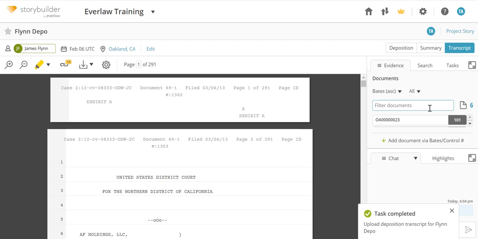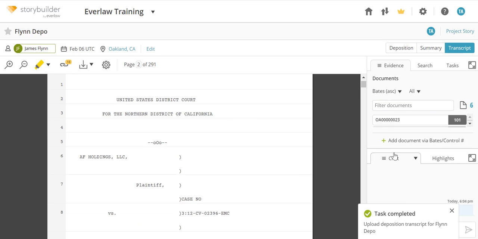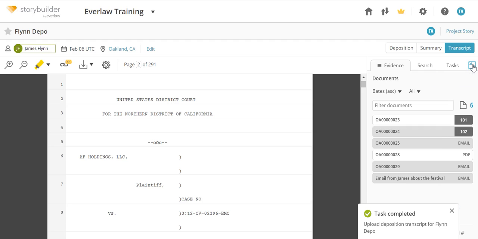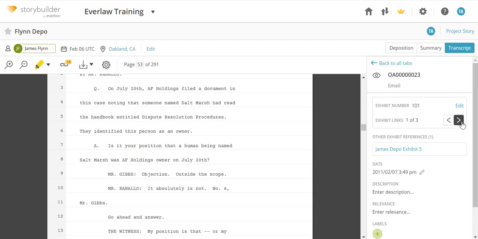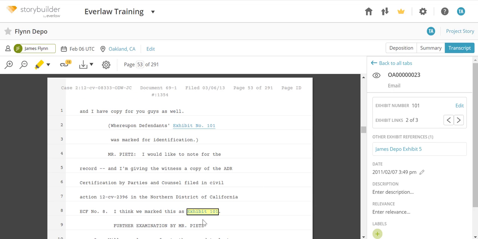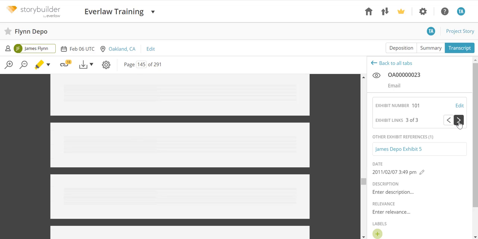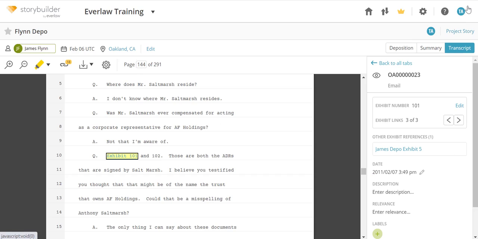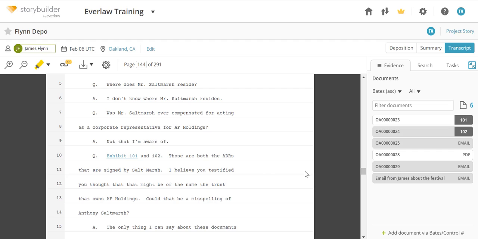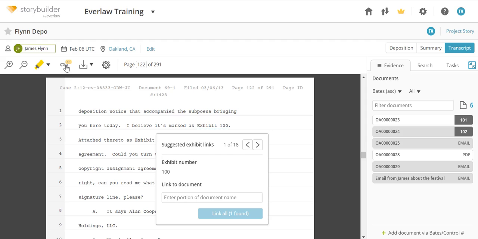The transcript view will attempt to automatically link any exhibit references included in the text of the transcript to documents in the deposition. If you have already labeled your documents with exhibit numbers within the deposition, they should connect automatically and you can quickly jump to wherever they are referenced in the transcript. If there is an exhibit that does not have a document associated with it, the linking tool will prompt you to associate a document with that exhibit number.